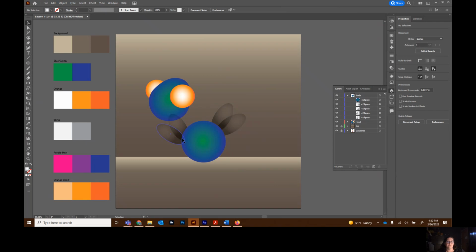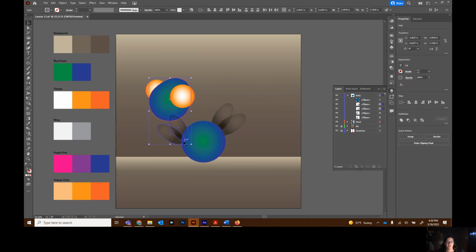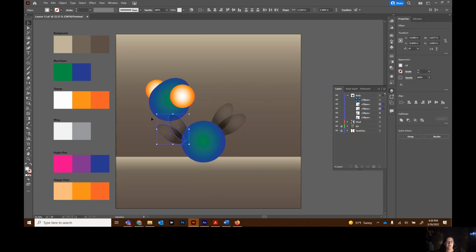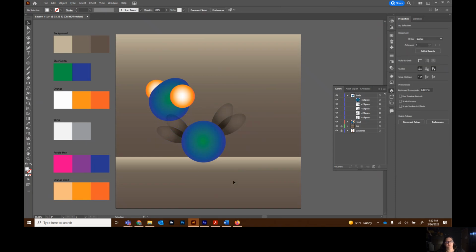Now, again, it's behind. It should be behind the head, so we're just going to have to move our head. There we go. Got them how I want them. So I'm going to move my head layer all the way to the top now. And now they're behind there.